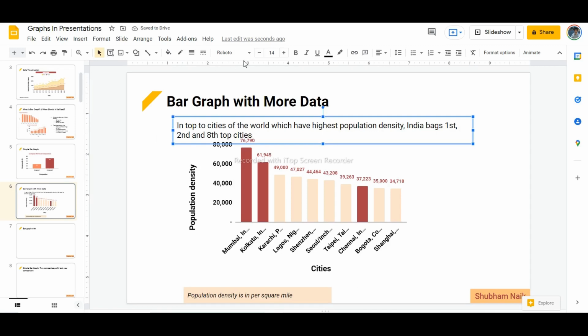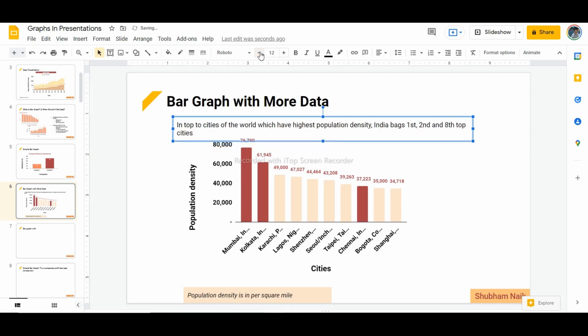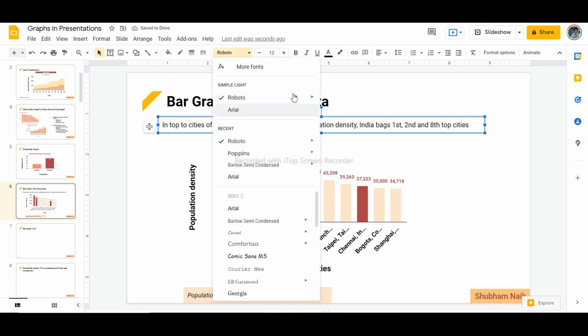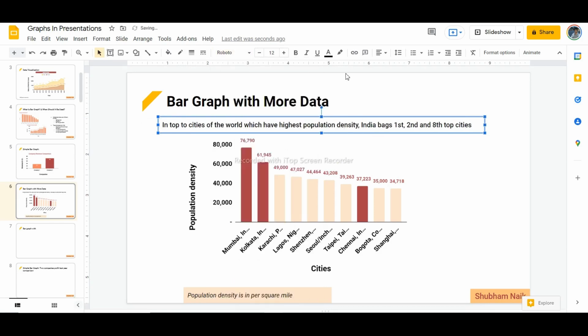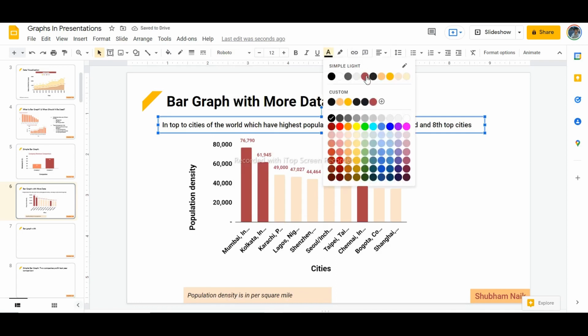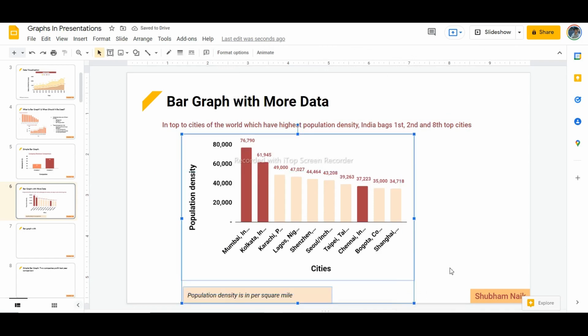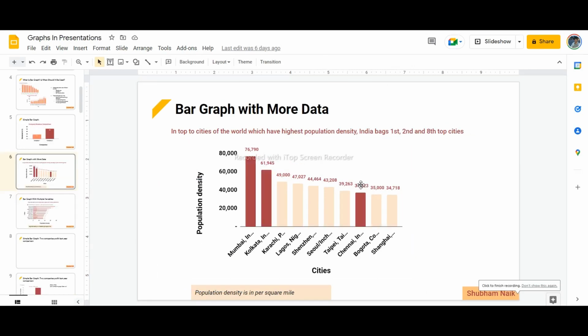If I may reduce this font size a little bit here and probably highlight it a bit and change the color. So this graph looks okay now. We have understood how to plot a graph with two variables and lot of data points. Let us complicate this a bit and move to say 3 variables and lot of data points.